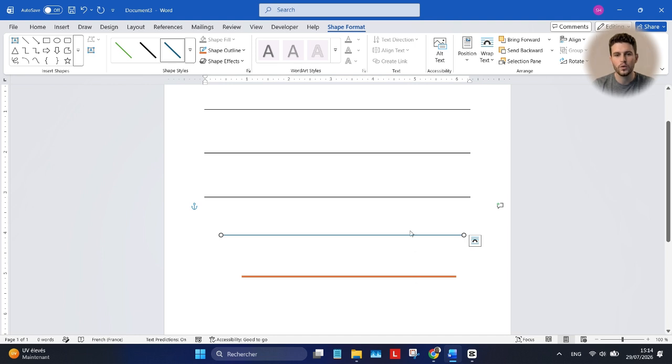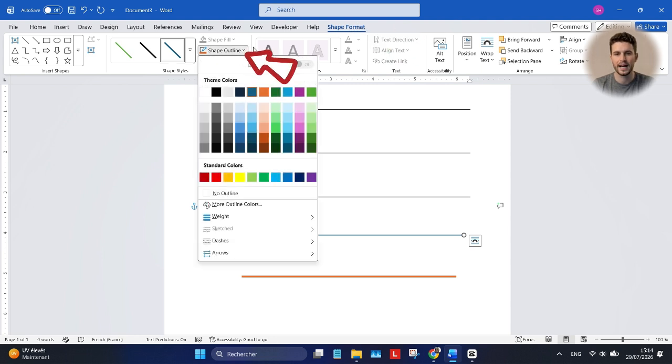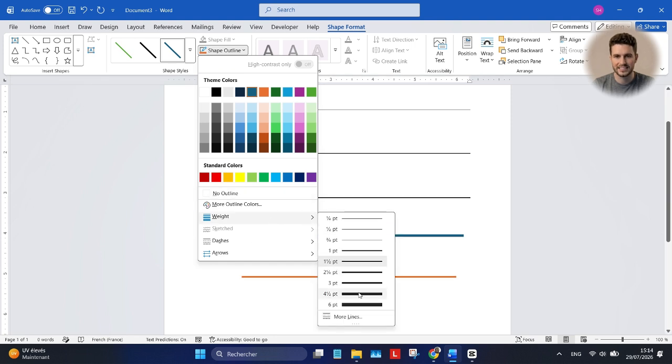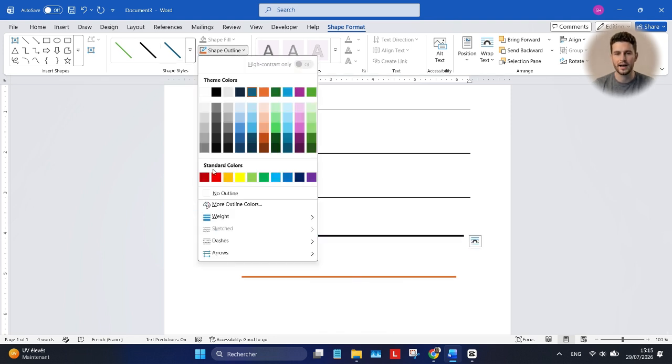To change the color or thickness, just click on your new line. Go to the Shape Format tab at the top, click on Shape Outline, and adjust the weight or color to your preference. That is it. Two fast, reliable ways to draw straight lines in Word.